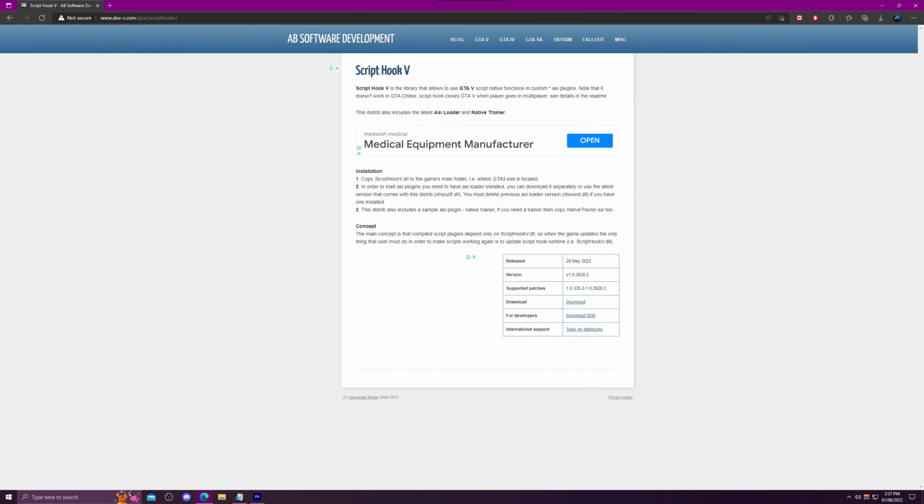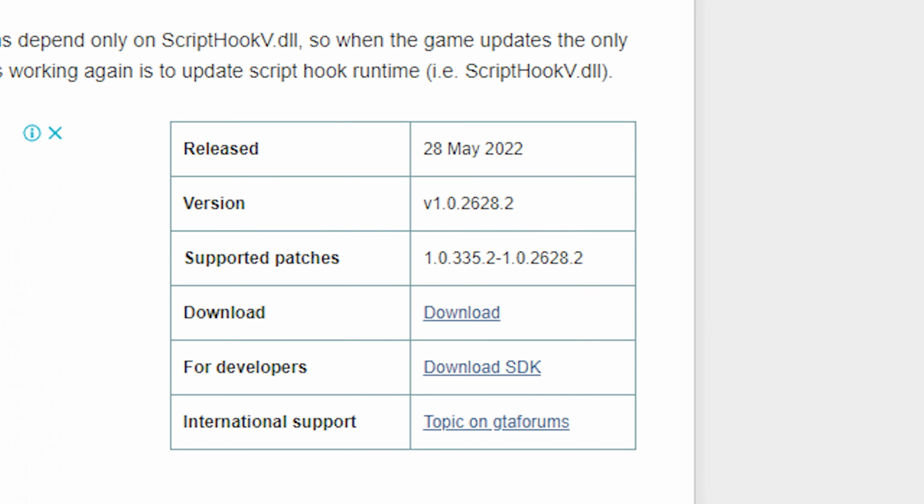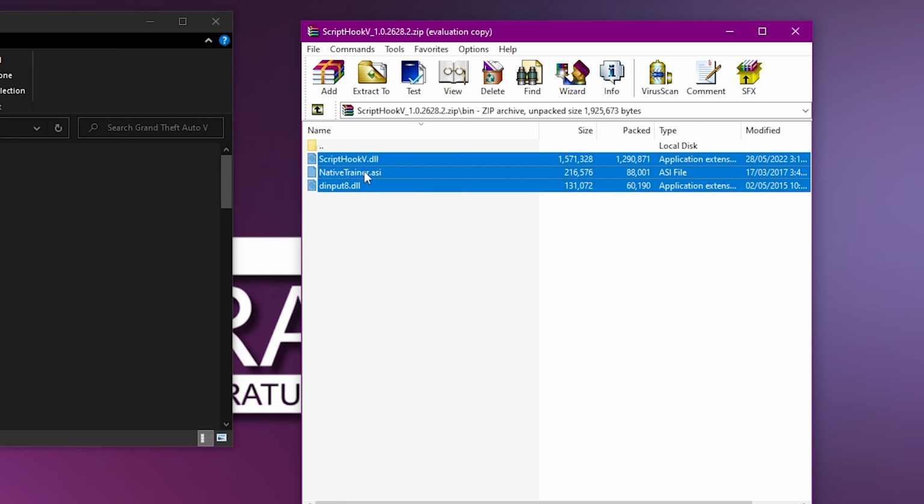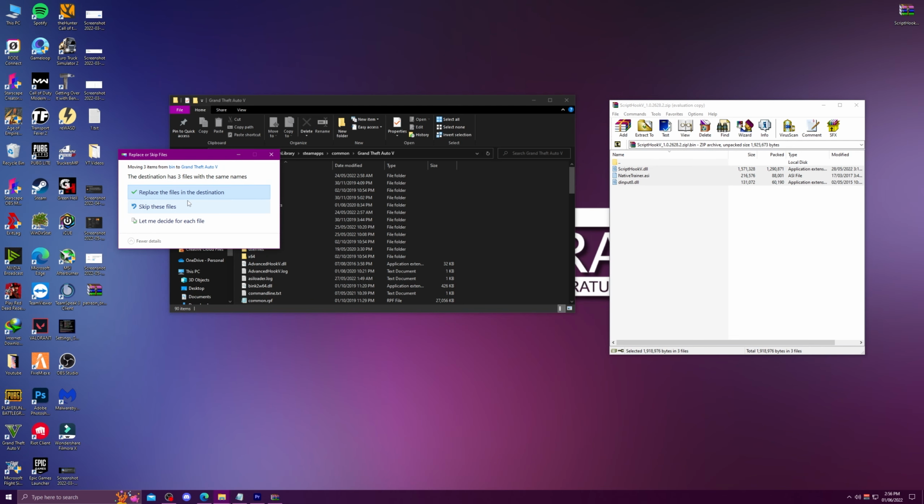First of all, go to this Script Hook link in the description, download Script Hook and you'll get the zip file. Just open it with WinRAR and then go to bin, copy all three files into the GTA main directory and you're good to go.